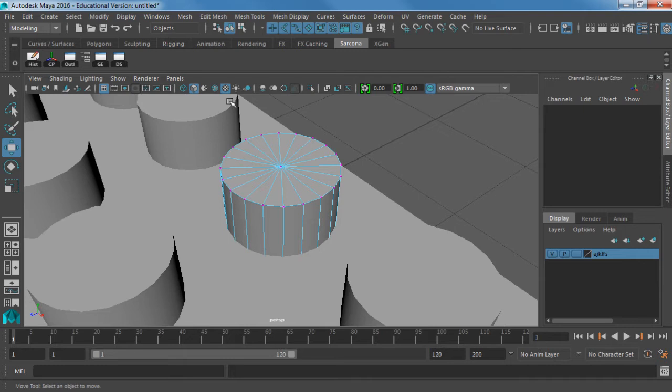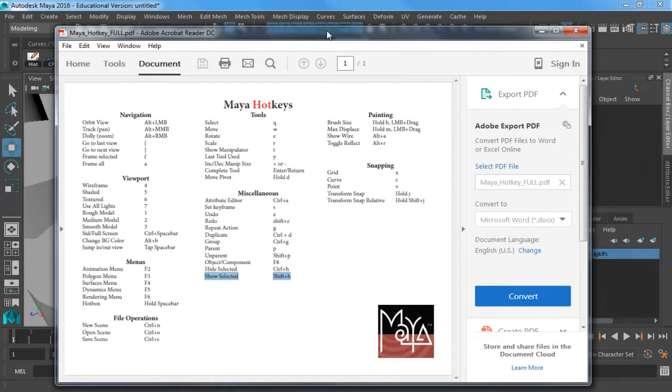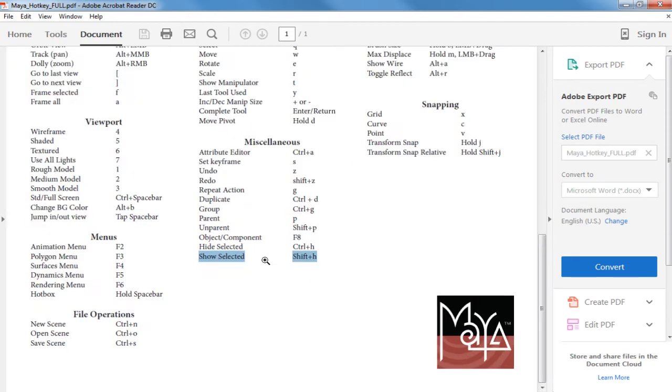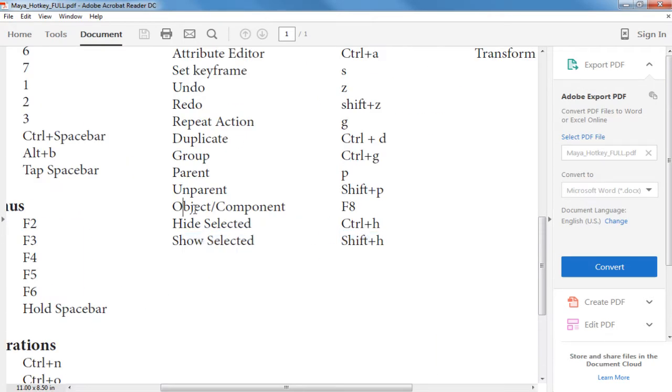And that way we know we're in what's called component mode. Okay? If you look at your hotkey sheet, whatever you want to call it, there is a toggle down here. It says Object Component F8. And that's essentially what we're doing, going into the components, allowing us to edit the individual pieces. And if we were to hit F8 a couple times, we would get back out of that into object mode, allowing us to select the individual object.